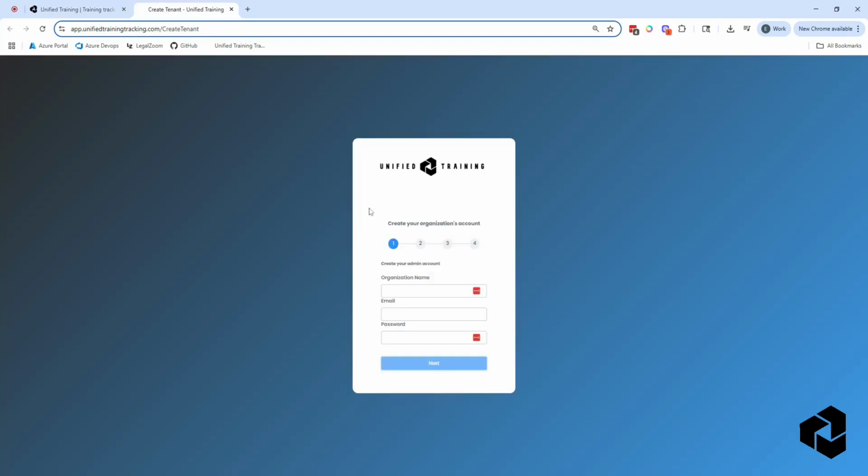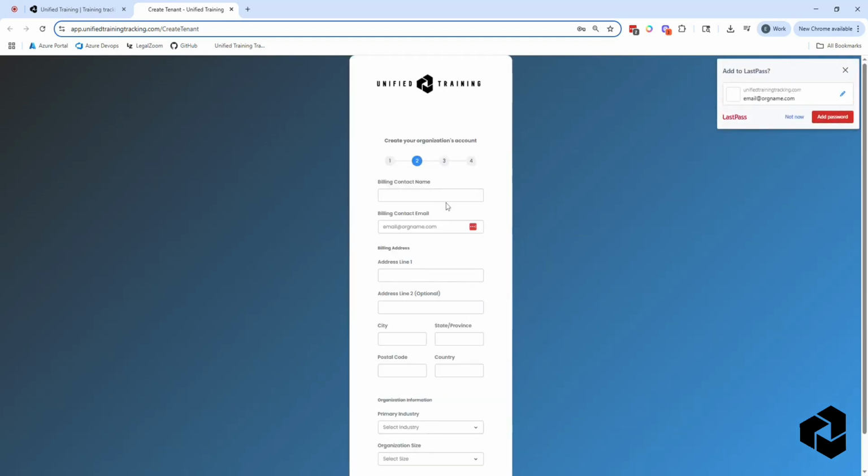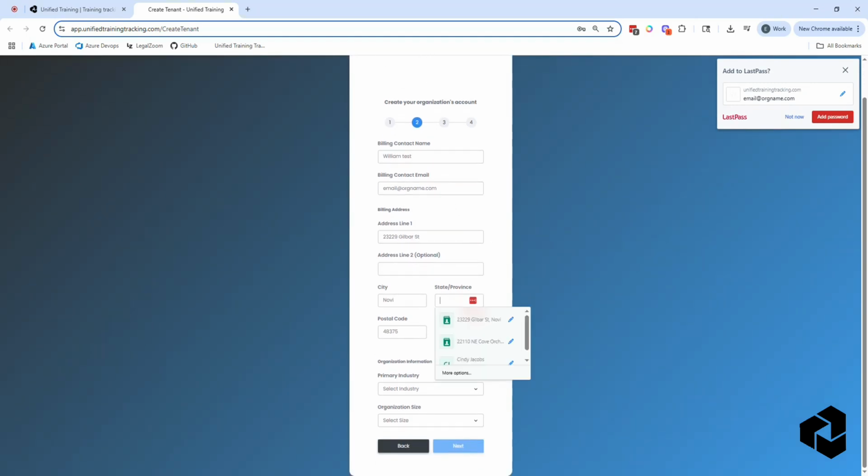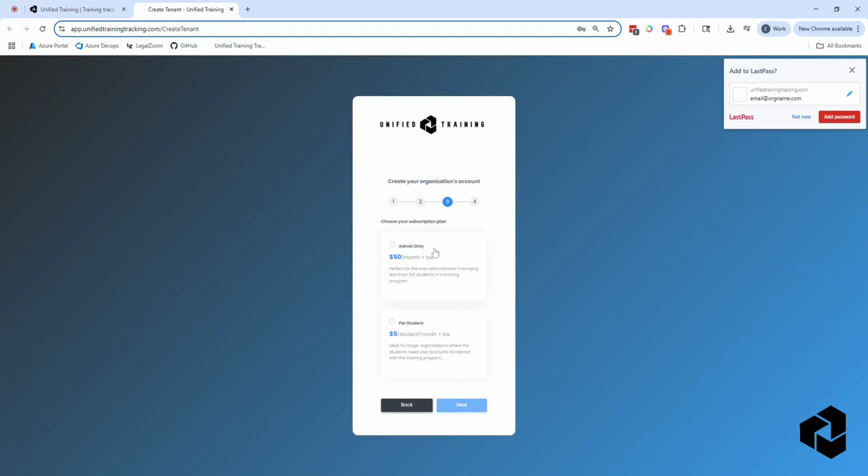This is going to send you to the tenant creation page where you can add your organization name, your email, and your password. This will create your admin account. You're going to add your billing contact name, a billing address, and your primary and history, and your organization size.